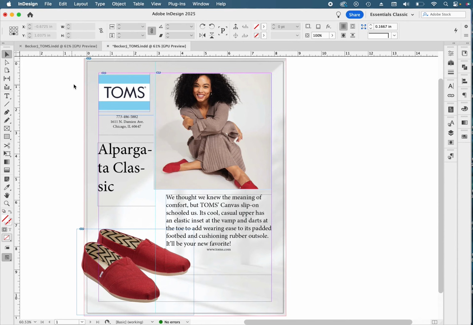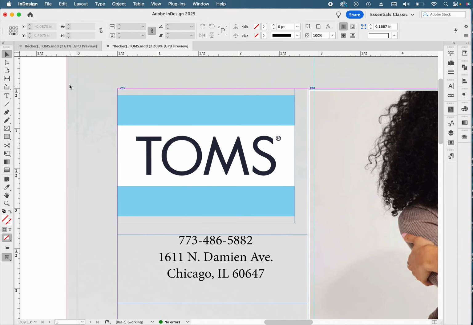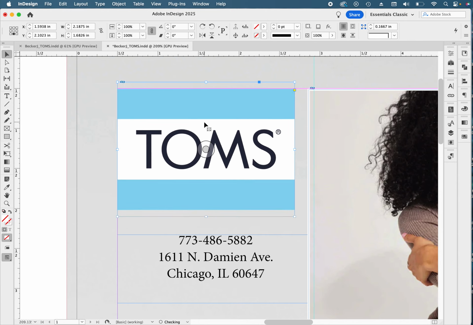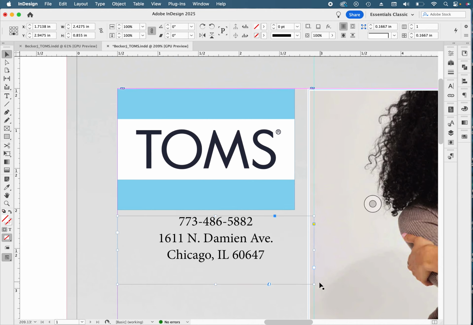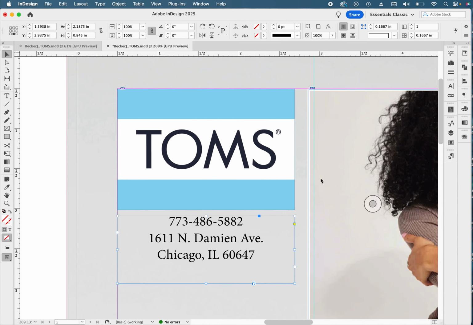That is much better. Now let's zoom in here, and we're going to just jump this up. There we go. Pull this back down if we need to. And that's okay if it's like that. But I'm going to pull this back up here and make it again the same width as my logo.